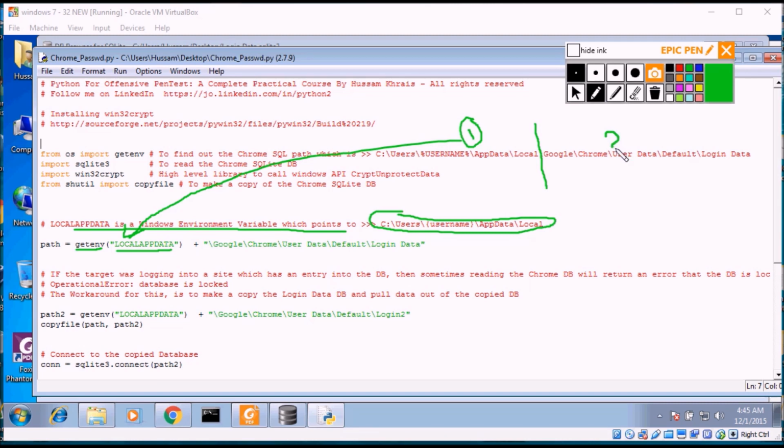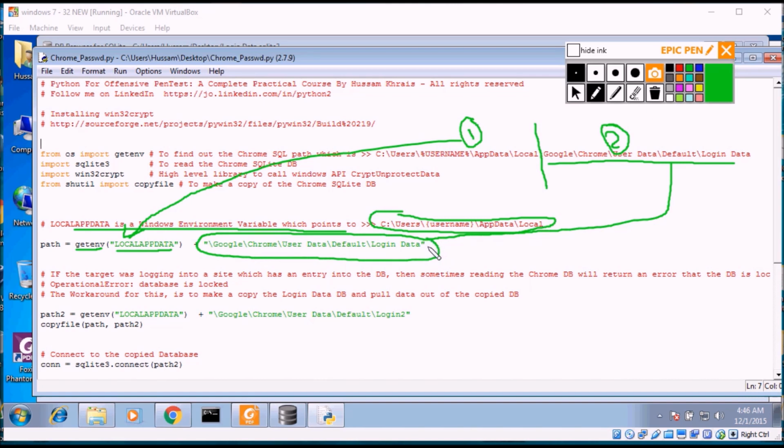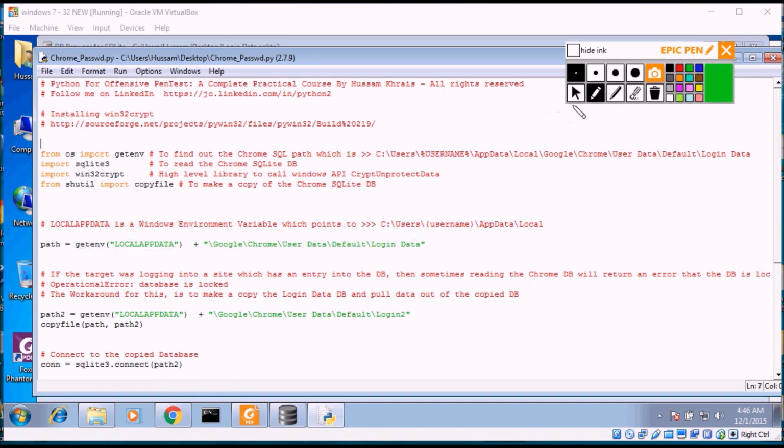So once we got this part, all we have to do is append the second part of the path by adding \Google\Chrome\User Data\Default\Login Data to get the absolute path of the login data database.